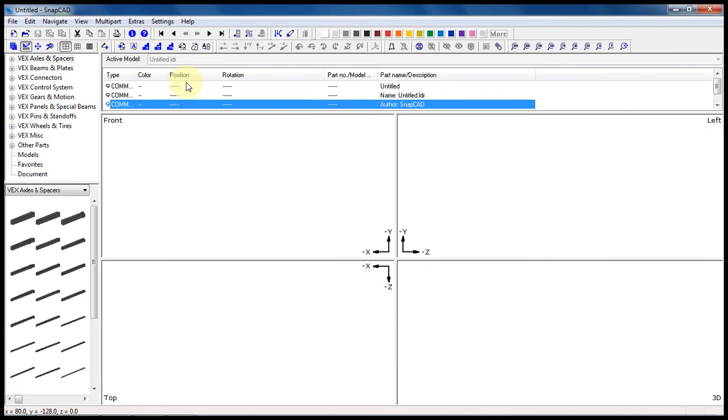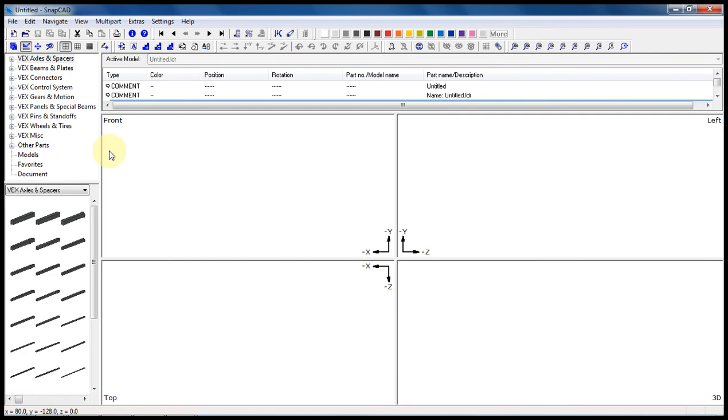Now this area also, upon each startup of SnapCAD, needs its dividers adjusted so that you can read the contents of each area. So I like to give them a little bit of space so that we can read everything that comes up in the textual lines, and give yourself room to see all of the inputs.